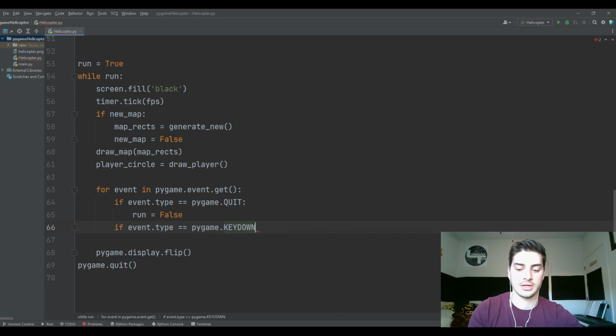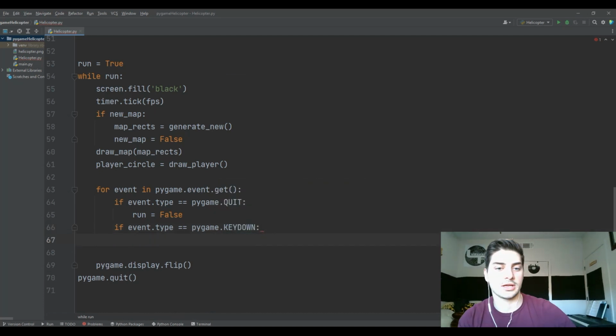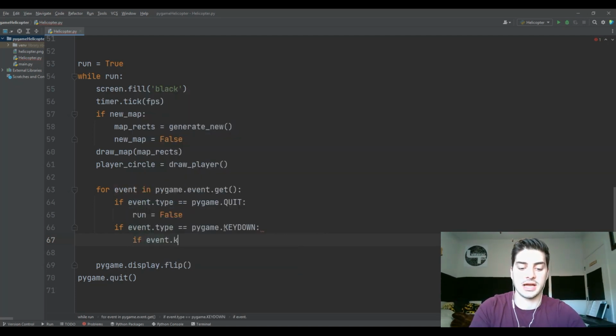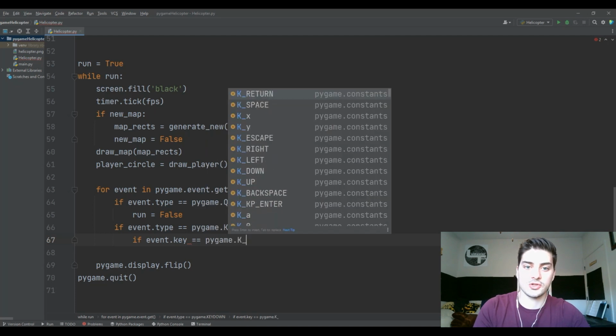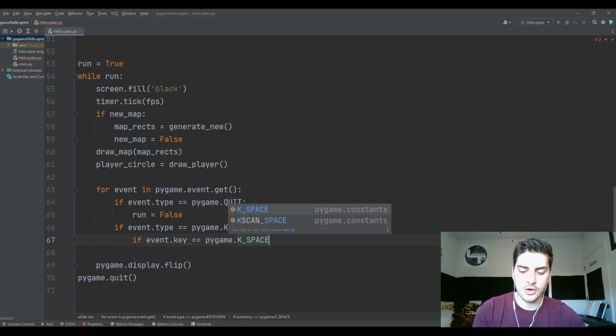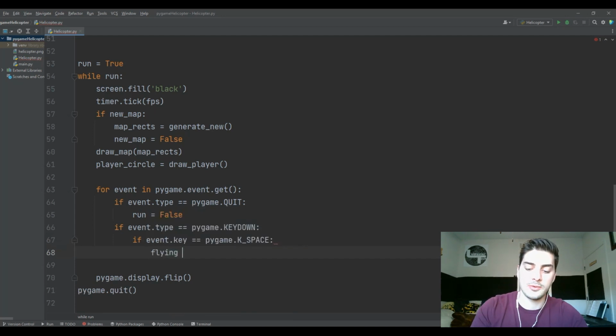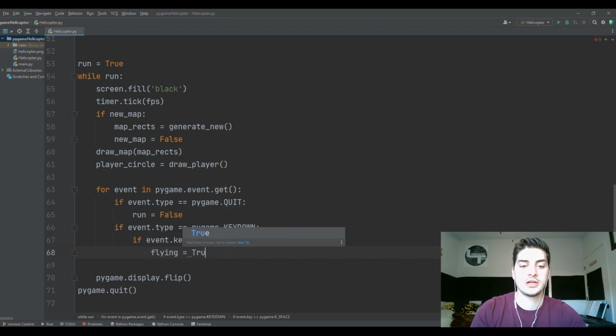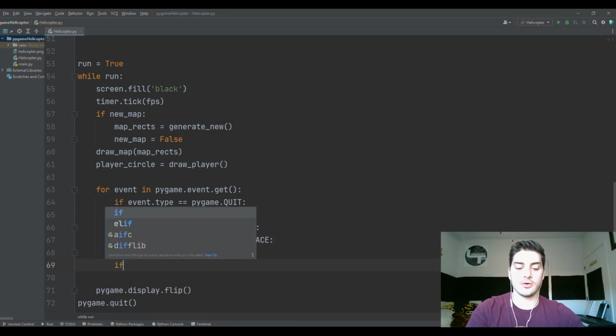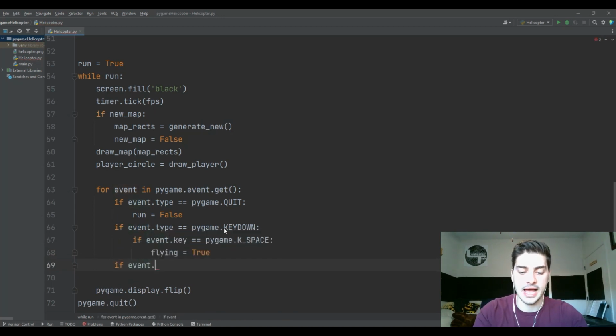So just key down like that. And we're going to take a look at what to do with the space bar. We need: if event.key is equal to pygame.K_SPACE, just like this, then we want flying equal to true. All right, and now we want to figure out, well, what's the opposite of that?